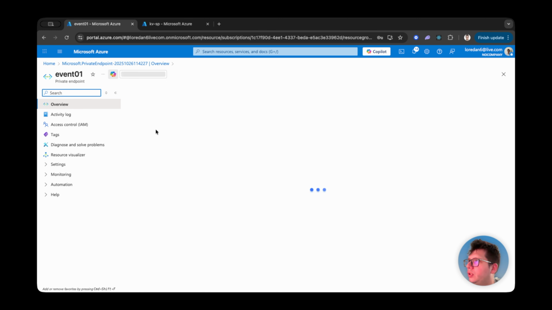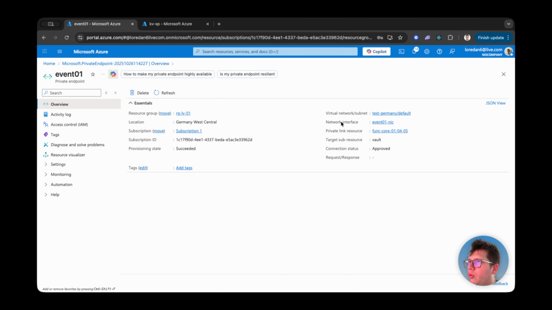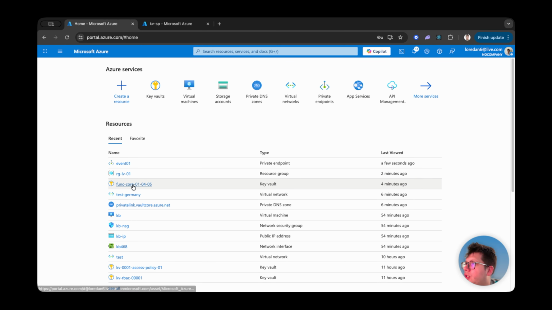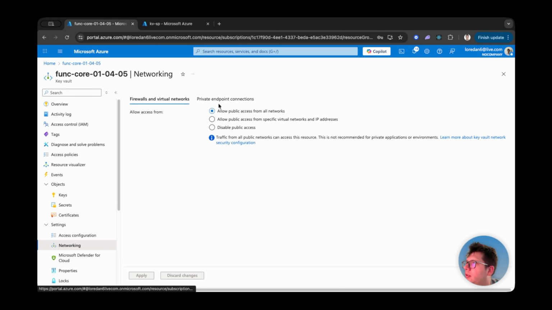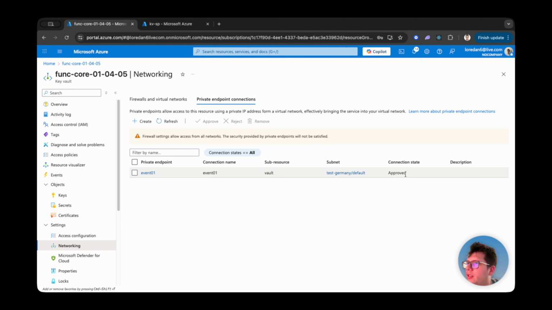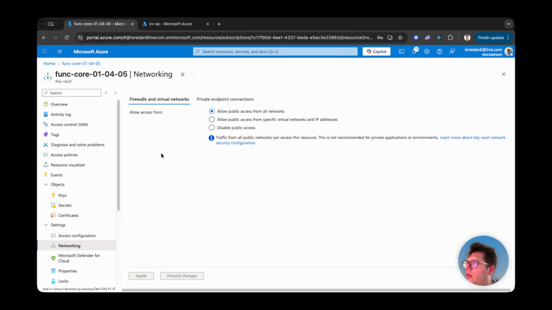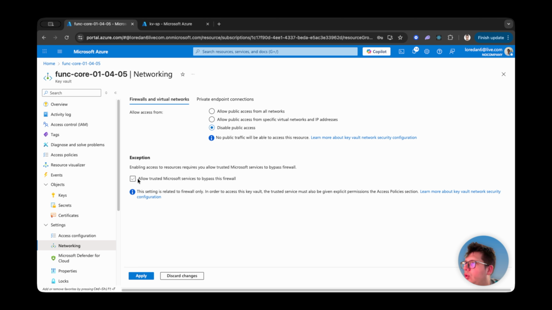We're going to go to the private endpoint. We will see the network interface card, because really what it is, it's a private endpoint network interface card that links everything together. So I am going to go back and check that the Func Core has the necessary connections. We can see the state is approved. We can see the sub resource. And now we need to make sure that we disable public access. You can allow trusted services to bypass this if you want. We'll just click apply for the moment.